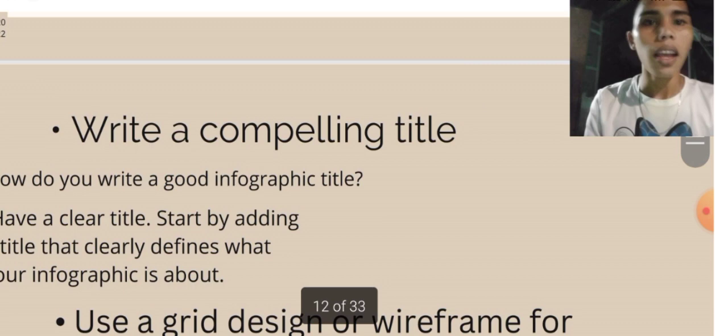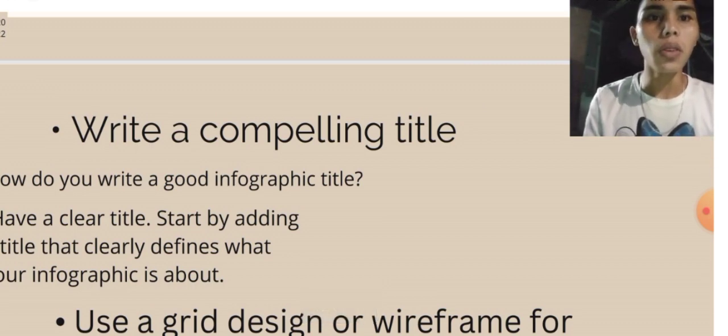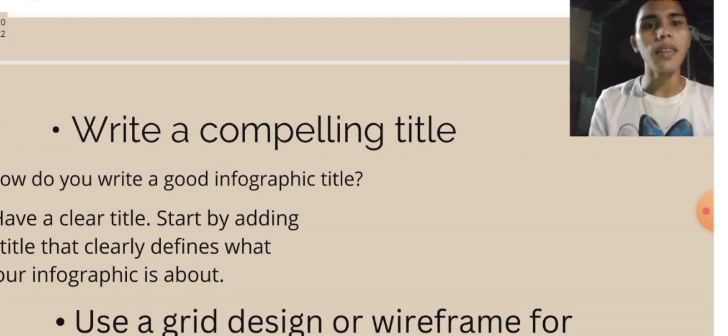Write a compelling title. How do you write a good infographic title? Have a clear title. Start by adding a title that clearly defines what the infographic is all about.